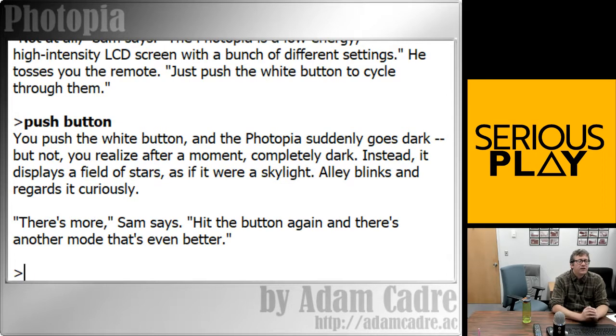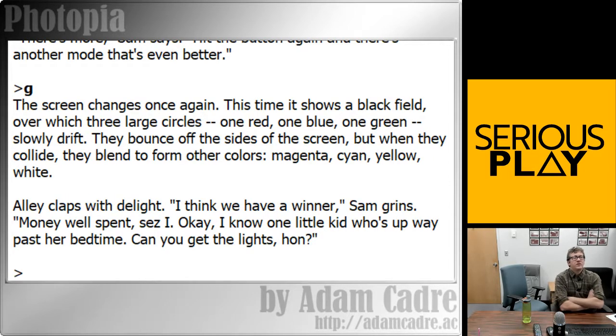Push button. You push the white button and the Photopia suddenly goes dark. But not, you realize after a moment, completely dark. Instead, it displays a field of stars, as if it were a skylight. Allie blinks and regards it curiously. There's more, Sam says. Hit the button again, and there's another mode that's even better. The screen changes once again. This time it shows a black field over which three large circles, one red, one blue, one green, slowly drift.